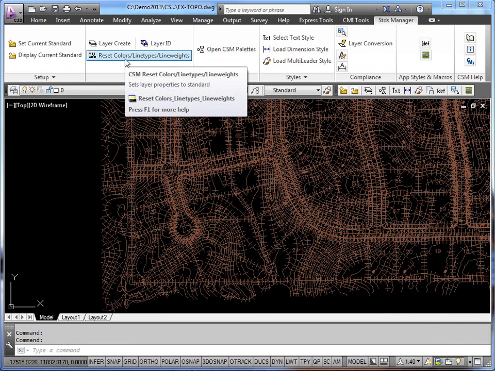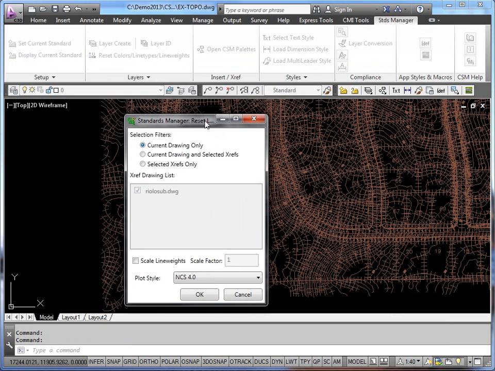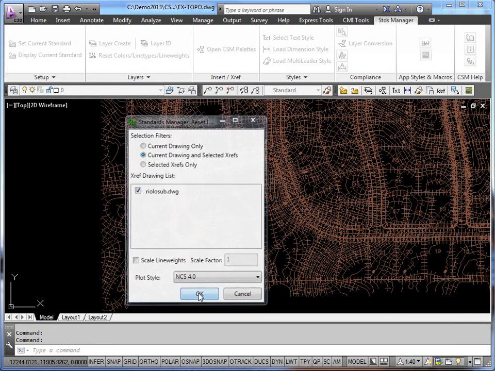What this does is it goes back to the database and allows us to set it back to the way it's supposed to be. Okay? So if I go to reset, you'll see here I have the option to do current drawing as well as X references. I'll do everything at once and I'll hit OK.